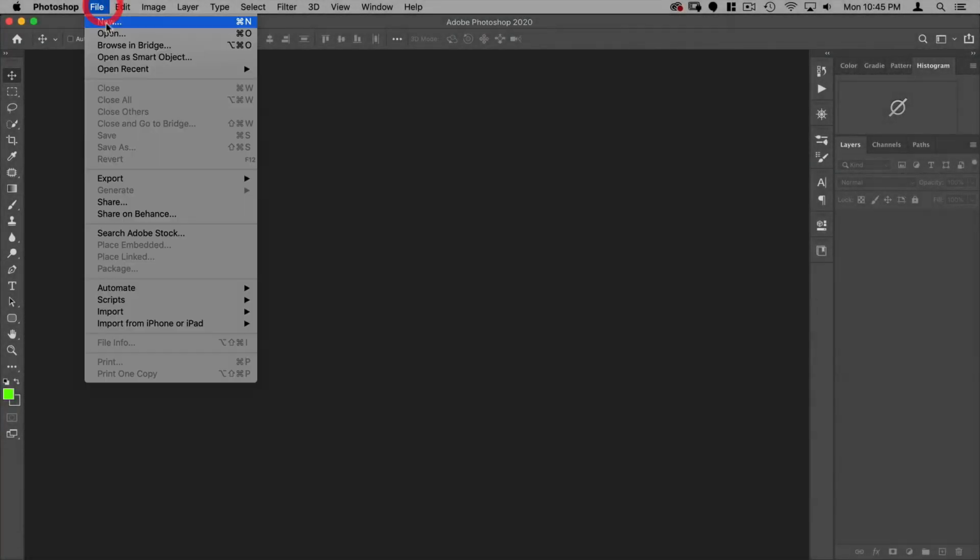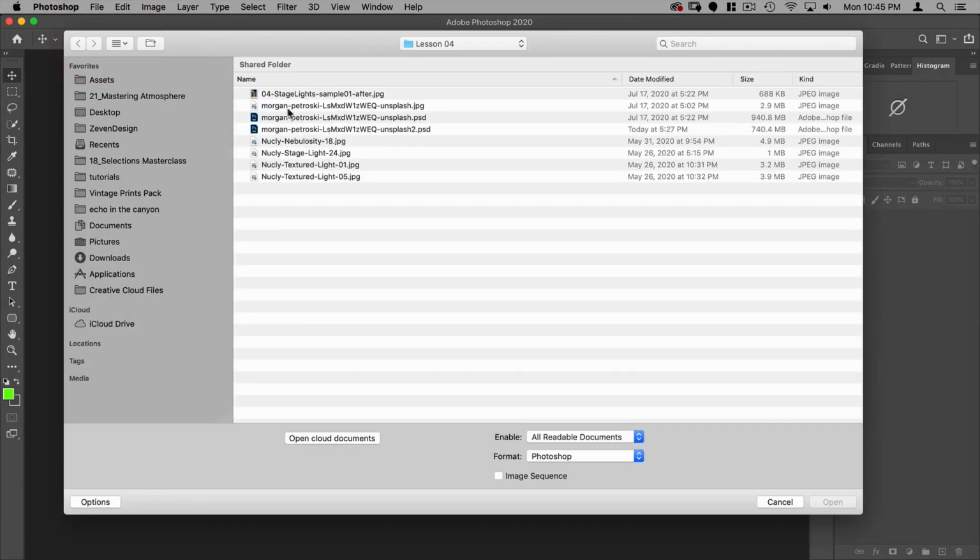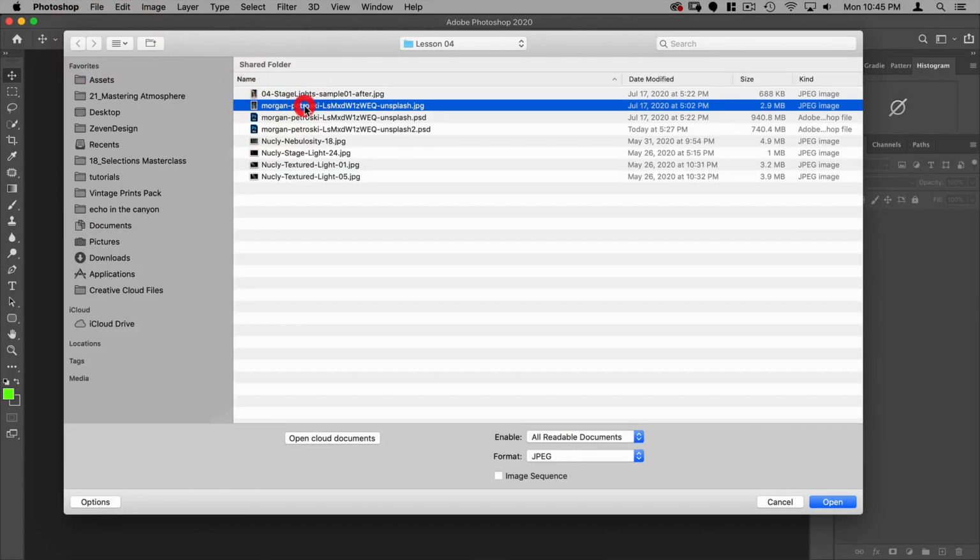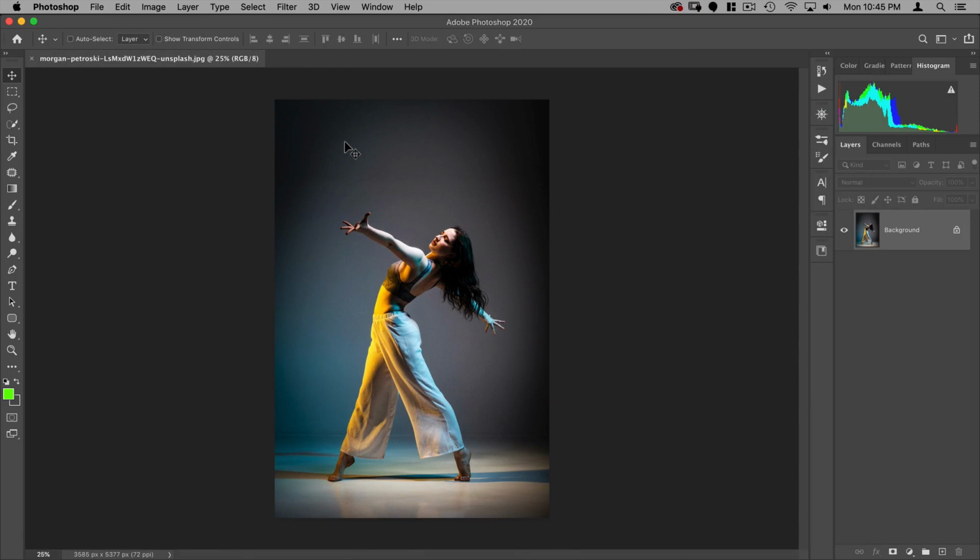All right, let's go to File, Open. And now I'm going to open this JPEG here. And what I want to do is create a spotlight here that's shining down on her, and also create some atmosphere into this background. Kind of make it look like she's dancing on a stage during a performance.